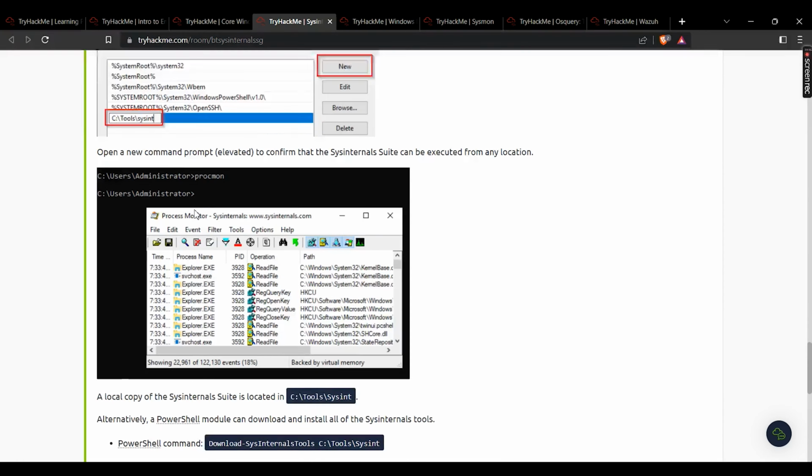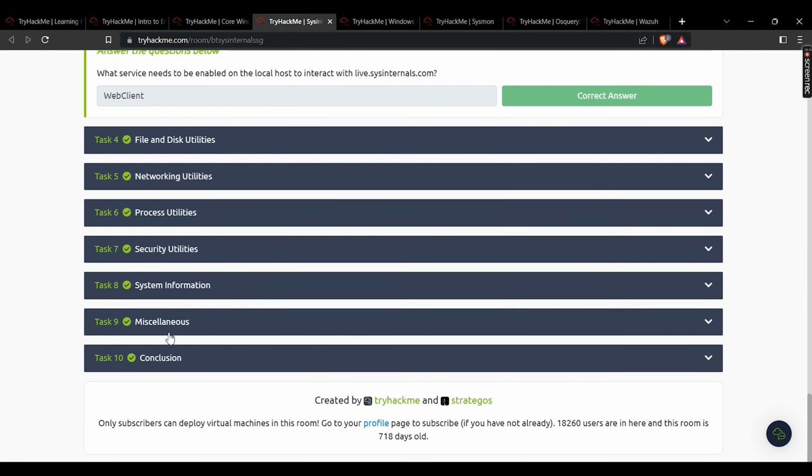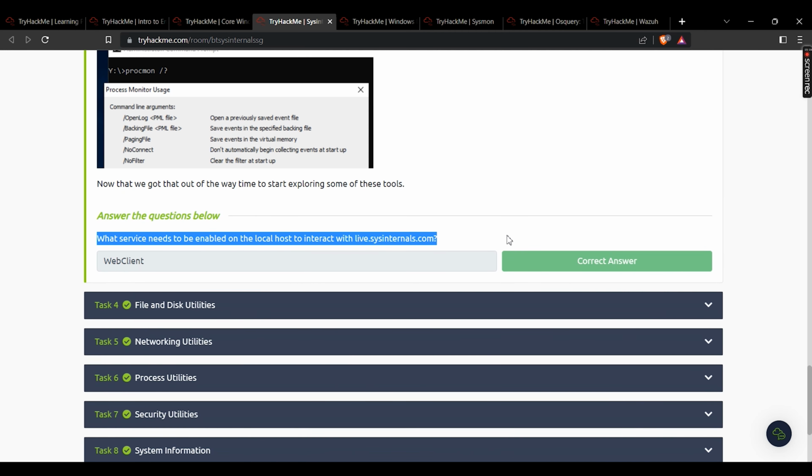Move on to task 2. Keep doing the tasks here. What is the last tool listed within the Sysinternals suite? It's ZoomIt. In task 3, what service needs to be enabled on the local host to interact with live.sysinternals.com? The answer is WebClient.